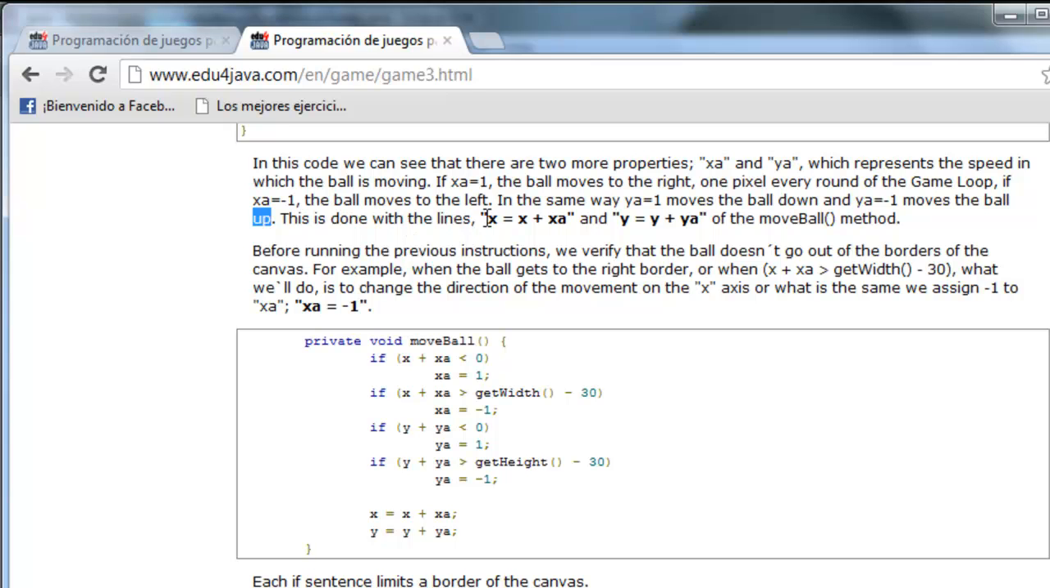This is done here. If xa is positive, x is bigger every time. The ball is going to go to the right. If it's negative, it will be smaller and it will be going to the left. And the same with y. We start with 1, 1. This means that the ball is moving down and to the right. The first border it's going to get to is the right border.